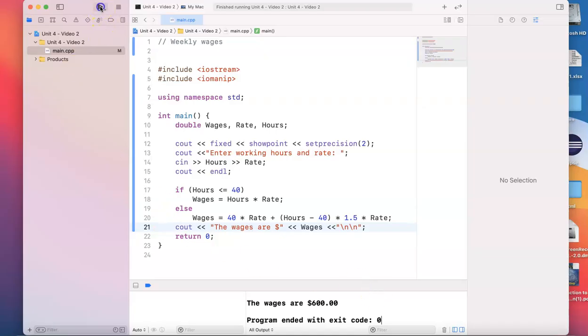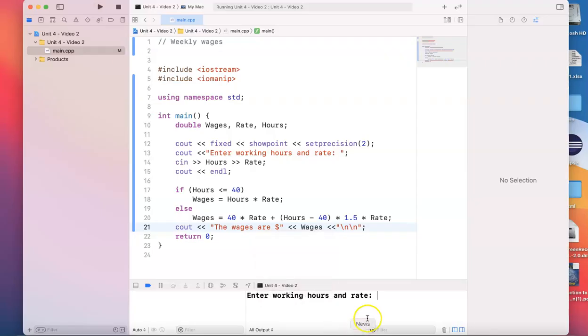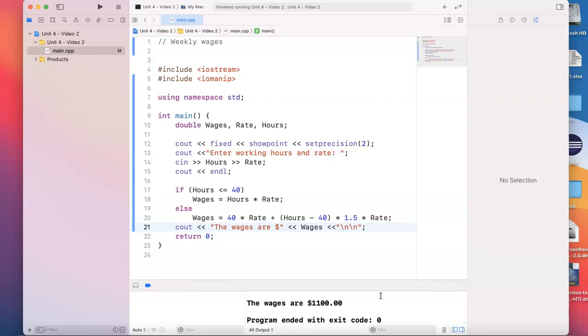Let's run it again. Now let's say you work 50 hours and they pay you $20 an hour. Now think about this. The first 40 hours, you're going to get paid $20 an hour. 40 times 20 is 800. Then the next 10, you're going to get paid $30 an hour. So 10 times 30 is 300. You should get $1,100 for that week. And there's 1,100. That's how a two-way selection works.